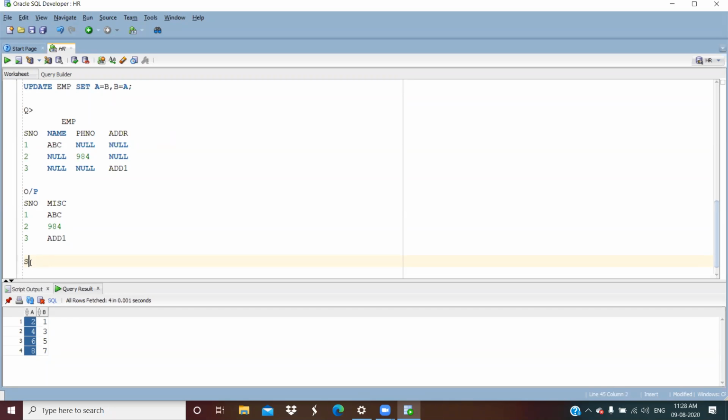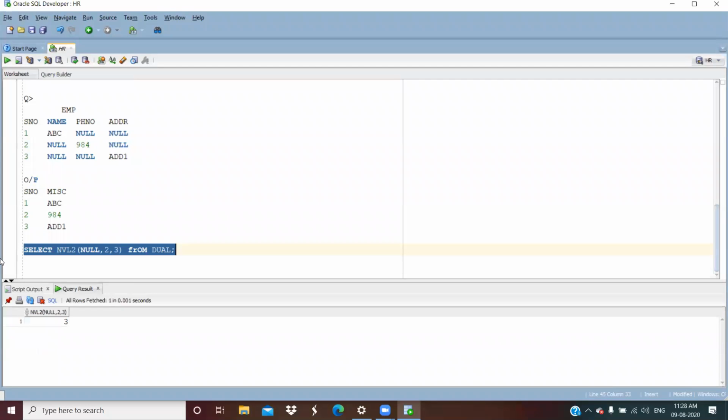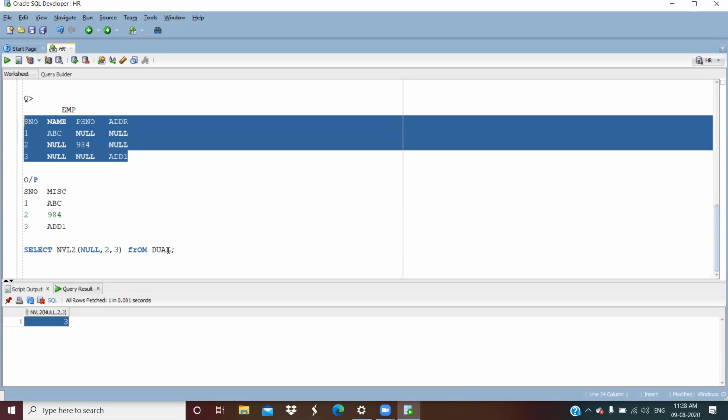What does NVL2 say? When you are writing select NVL2, okay, here I am writing null, comma, 2, comma, 3 from dual. You can see it is giving the third argument. Suppose I am taking these three columns, name, phone number, and address only. If for this row, if I am taking this NVL2, then what will happen? If this is null, then it will print the third value, that is null. Got it, right? It will not print 984. This logic is wrong.